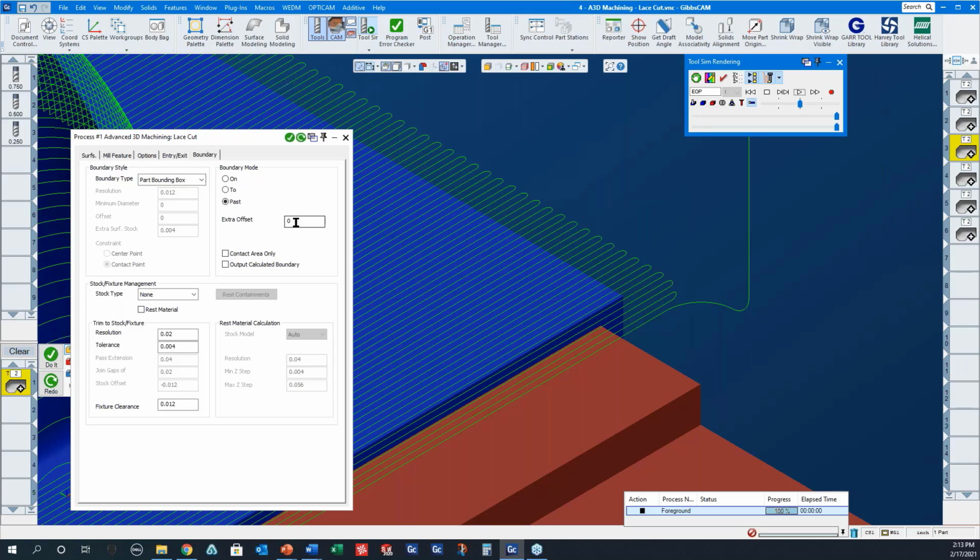I would mention you can also put an extra offset of a positive or negative value to any of these selections with a value up to and including the tool radius.